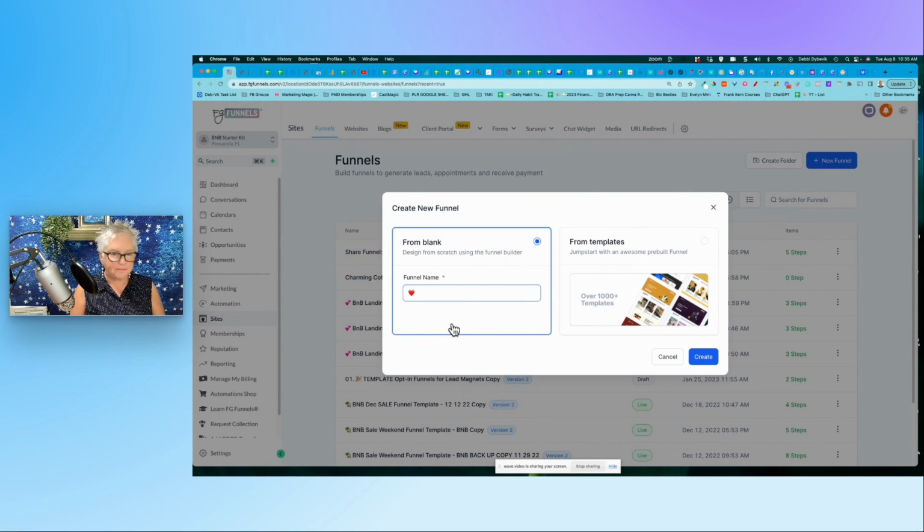Okay. So the funnel name, nobody else sees it. So I'm just going to say new B&B landing pages. And I'm going to even put the date on here. You can always change this later. The funnel name is what makes sense to you. I'm not going to use a template. I'm going to literally do it from scratch. So I'm going to create.